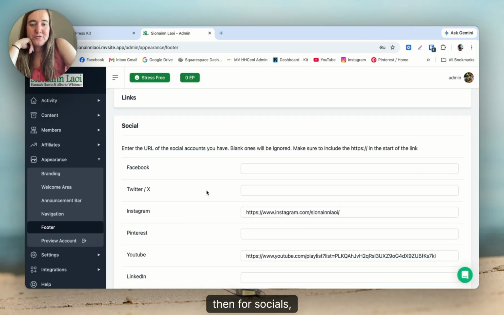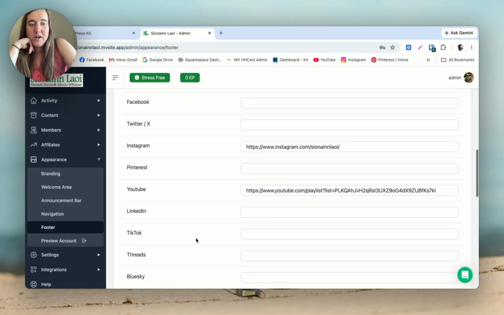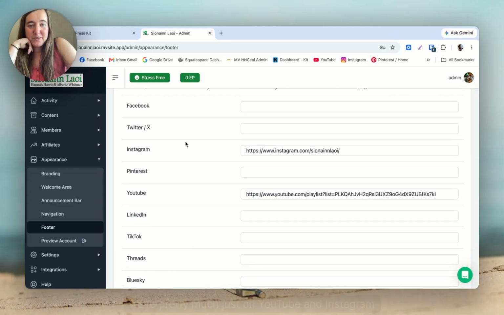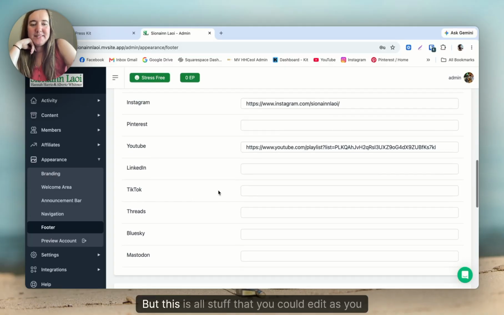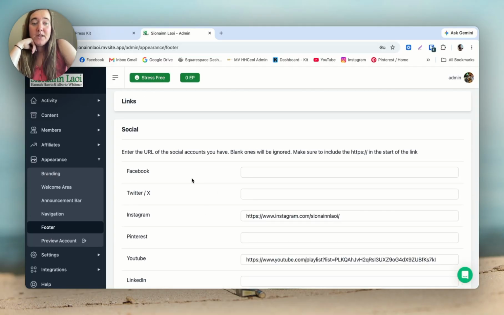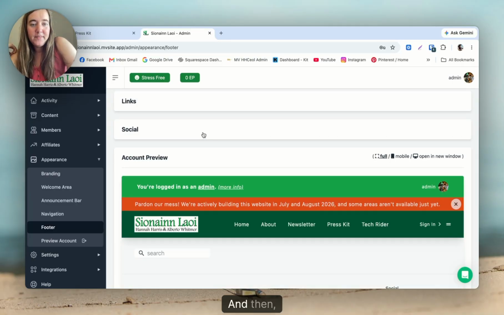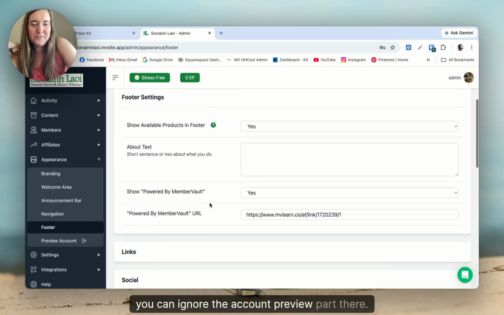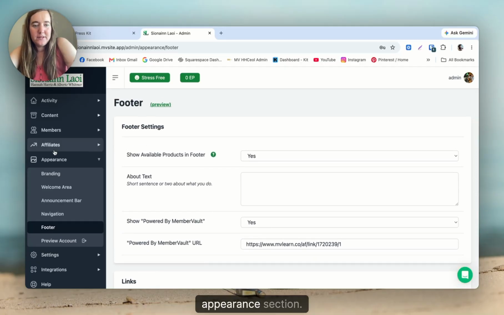And then for socials, any social media that you want to share here. We're pretty much just on YouTube and Instagram at this point. Maybe we'll get a Facebook page down the line and add that in, but this is all stuff that you could edit as you go. And of course, anything that you don't fill out won't show on your site, so you can just leave it be. And then, yeah, you can ignore the account preview part there. So that is pretty much all we want in the appearance section.